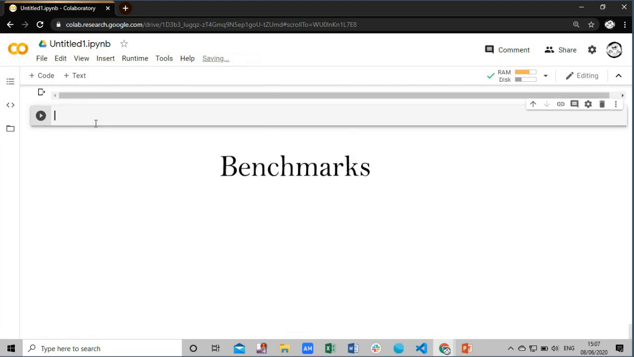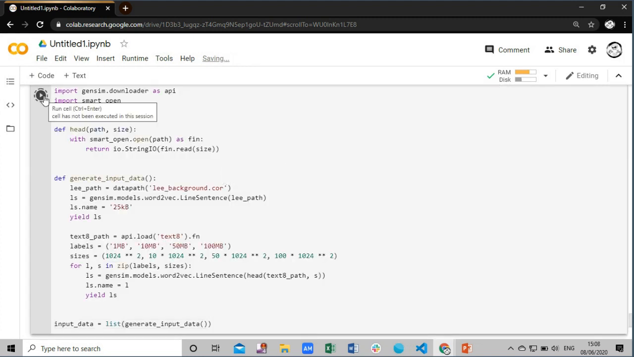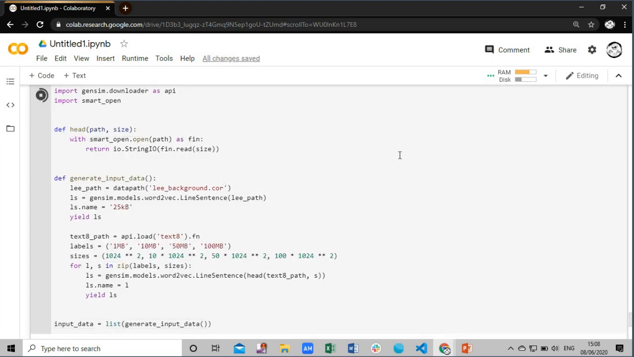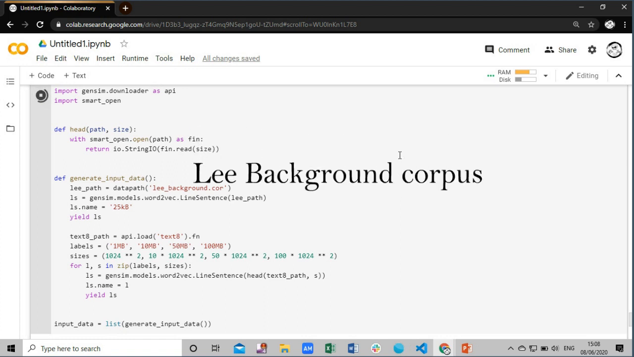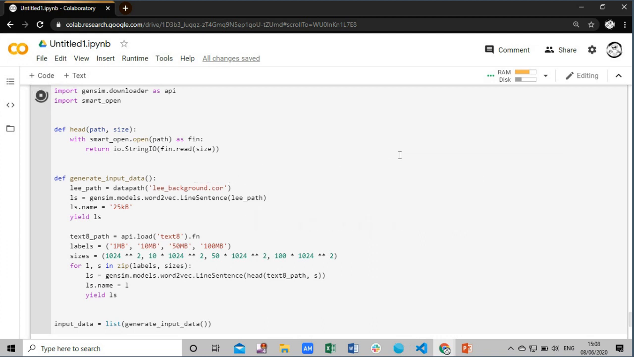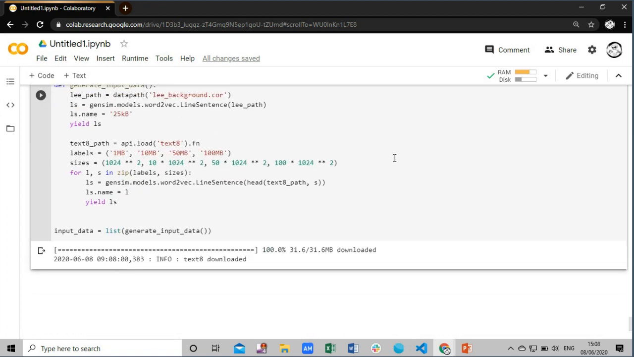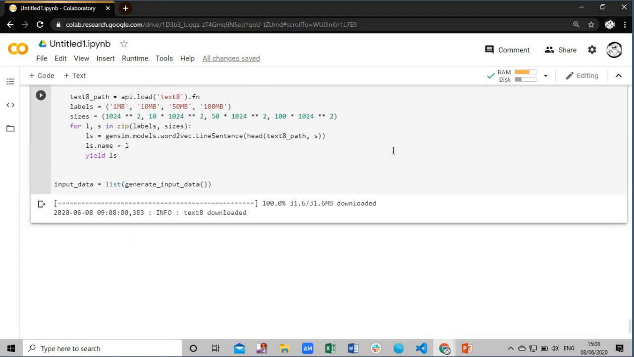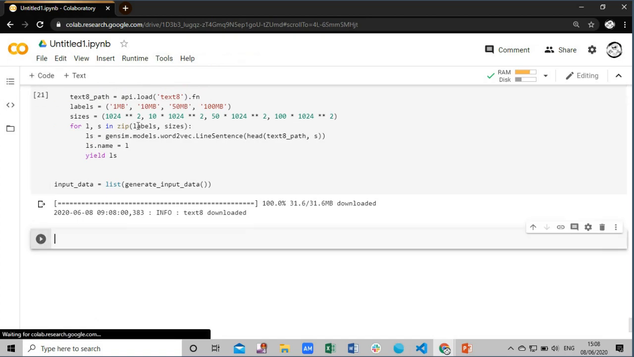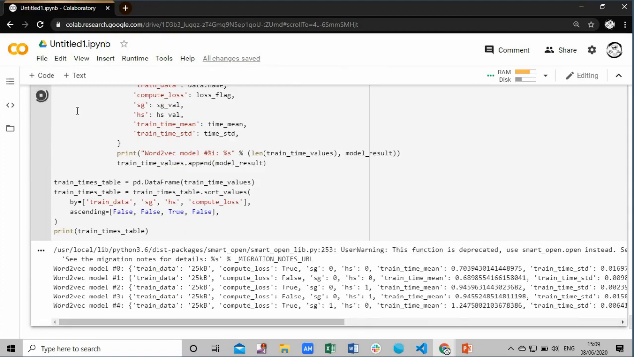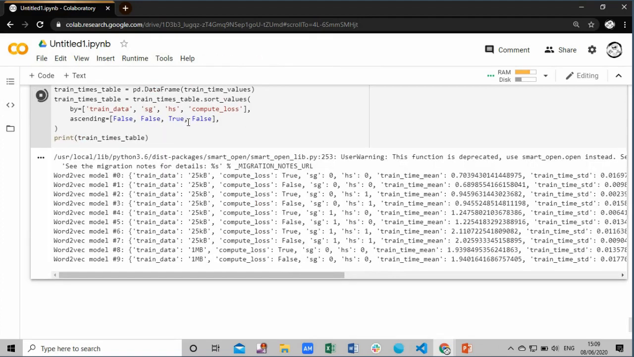For next it will be benchmarks. Let's run some benchmarks to see the effect of the training loss computation code on training time. We'll use the Lee background corpus and text8 corpus. We now compare the training time taken for different combinations of input data and model training parameters like HS and SG. This training is taking a lot of time, so I have clipped the video.